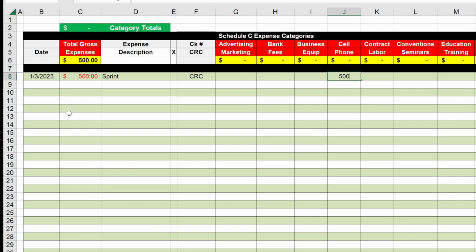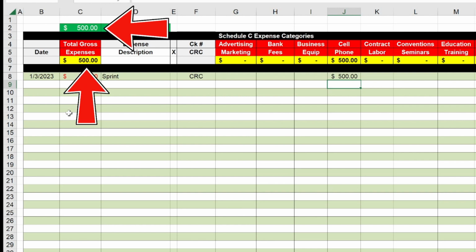Now, I want you to take a look at something here. Notice what happens in this cell and this cell. Just like we've seen on the income worksheets, it's the same thing. I hit enter. Notice that the column total is calculated here, and the category totals is calculated right here in this cell. Once again, the category total cell here should always match the total gross expense.